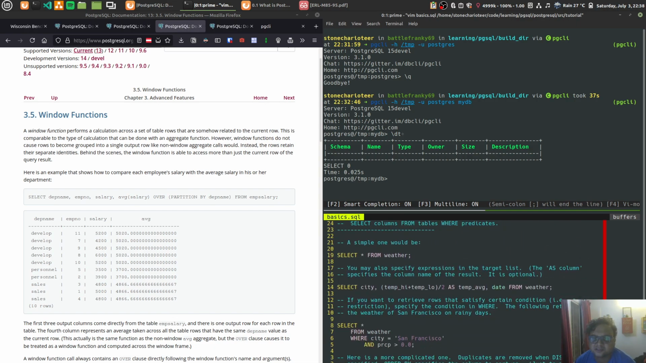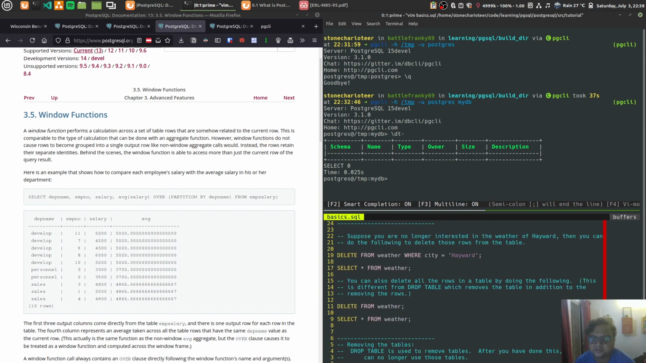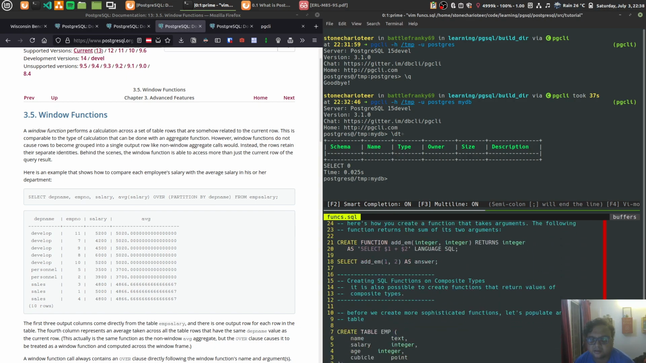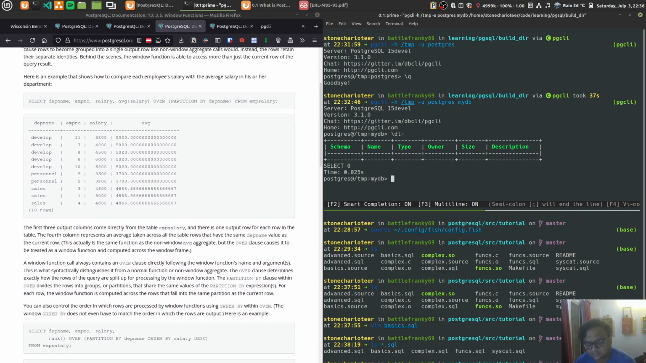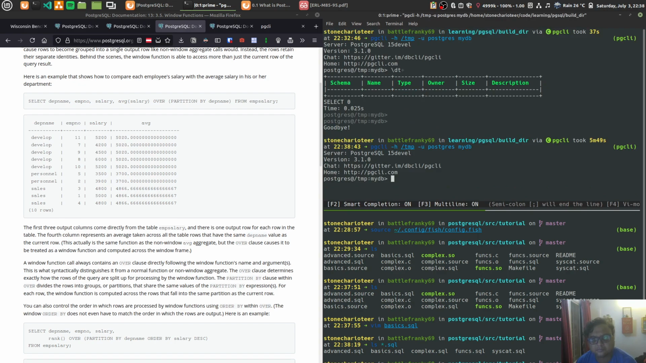This creates a function, but the first three output columns come directly from the table employee salary, and there is one output row for each row in the table.